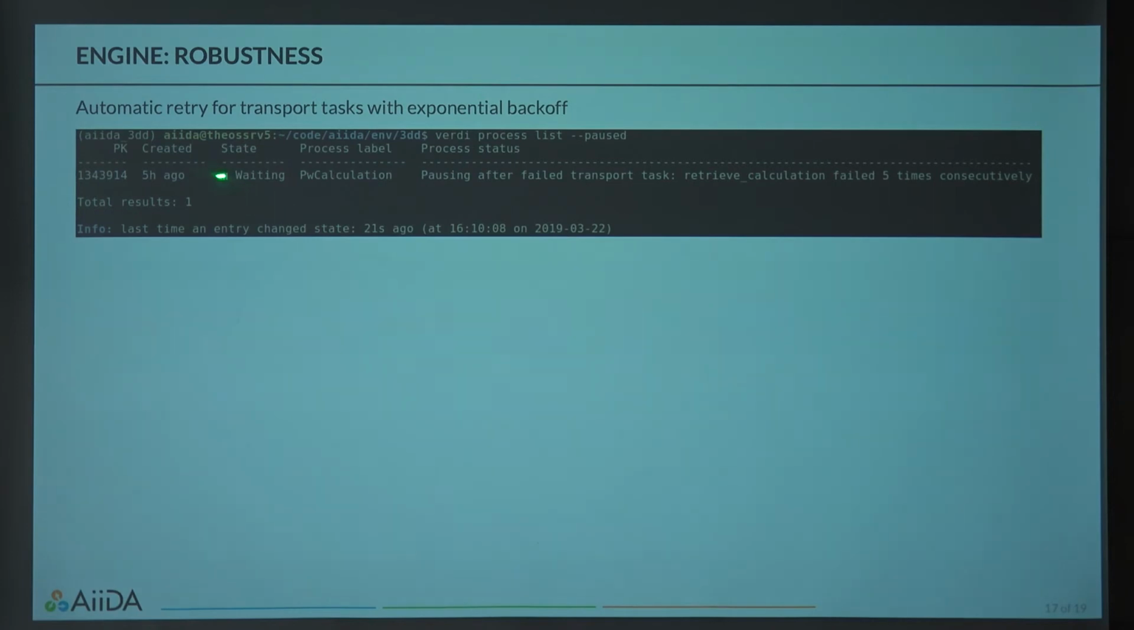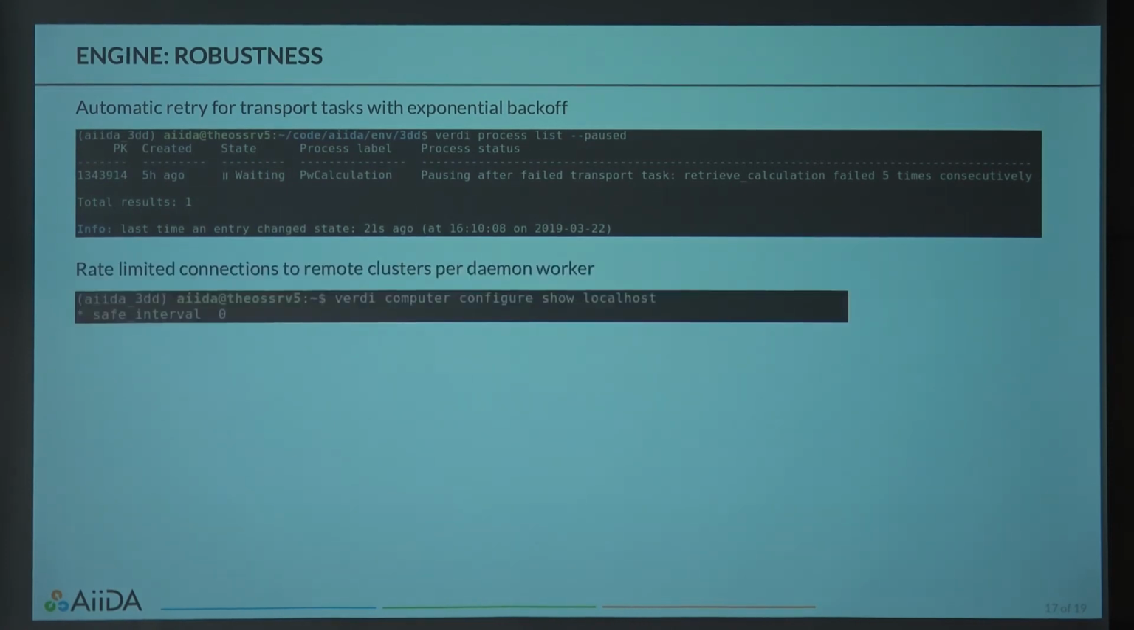I'm going to simply pause the process, and I'm going to put this message here. So in this case, the retrieve calculation failed 5 times. You as a user will see this, and you can then react and say, I lost my connection locally, or the machine was down for maintenance. As soon as it's back online, you do verdi process play with the PK, and everything continues where it left off. This makes sure that even if your calculations on the remote are done and you spent a lot of computational resources, if there's some temporary problem, you won't lose all that progress. That's also why this pausing mechanism is very, very important.